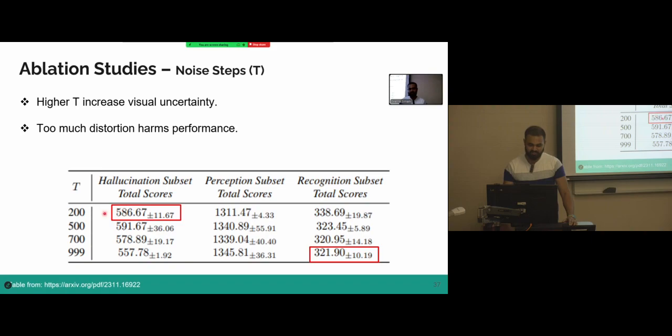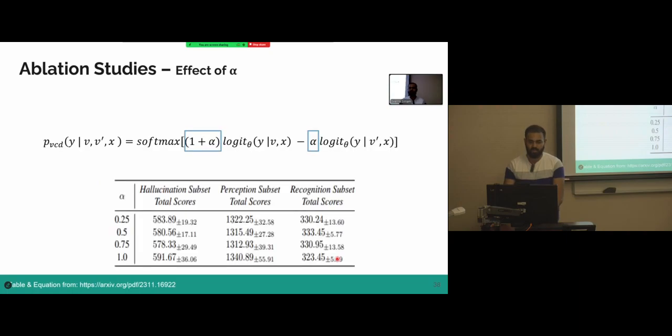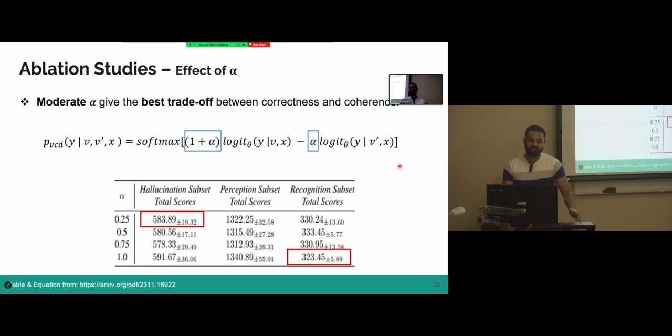And here are the results. With a moderate amount of noise, the hallucination is best mitigated. Effects of alpha. Here is a quick recap of the formula that we talked about. And once again, moderate alpha gives the best trade-off between correctness and cohesion.